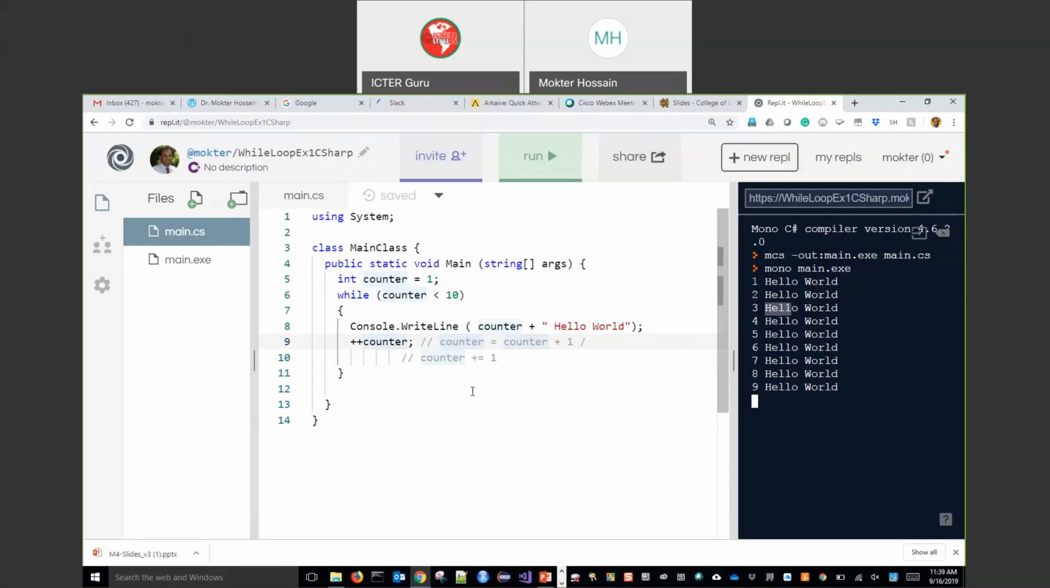Like this, it will keep printing until, at line number 9, counter is 9. It will check, is 9 less than 10? Yes. So then it will print 9 and hello world, and counter will be 10. At this point, it will check, is 10 less than 10? No, right? The result will be false. So then it will not execute this. So this is why 10 is not printed here.